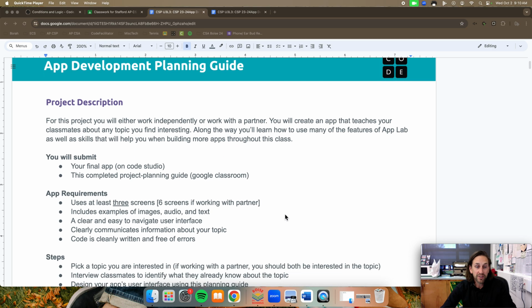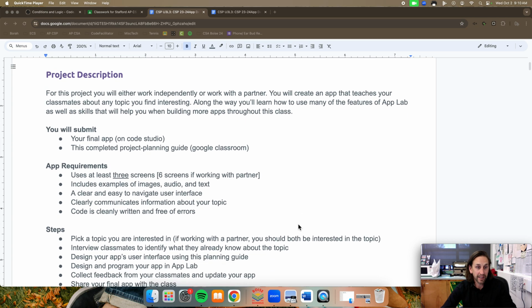Part of the deliverables that you're going to submit to Google Classroom is the final app and this completed project planning guide. Now, one of the lessons that I learned working in industry and also going through my education in computer science is hours of planning will save you days of coding. So take your time when planning this, be thorough and be thoughtful about what your plan is.